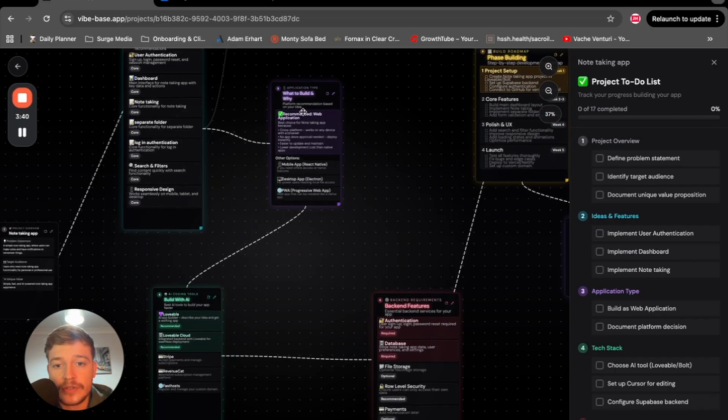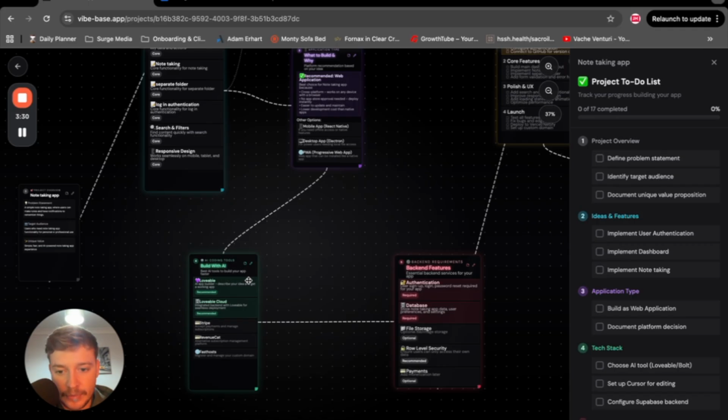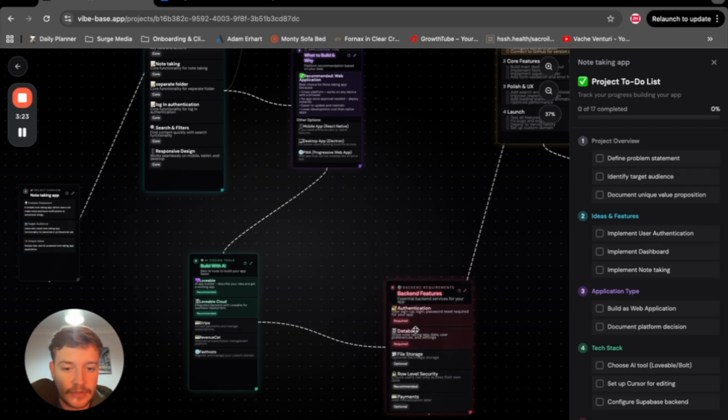What to build and why. So it's going to recommend you should build a web app, or you should build a mobile app, and why and how. And then depending on what type of application you should build, it's going to say, okay, now these are the tools you need to build with, right? So Lovable Cloud, the integrated backend, Stripe, RevenueCat, FastHost, all that kind of good stuff.